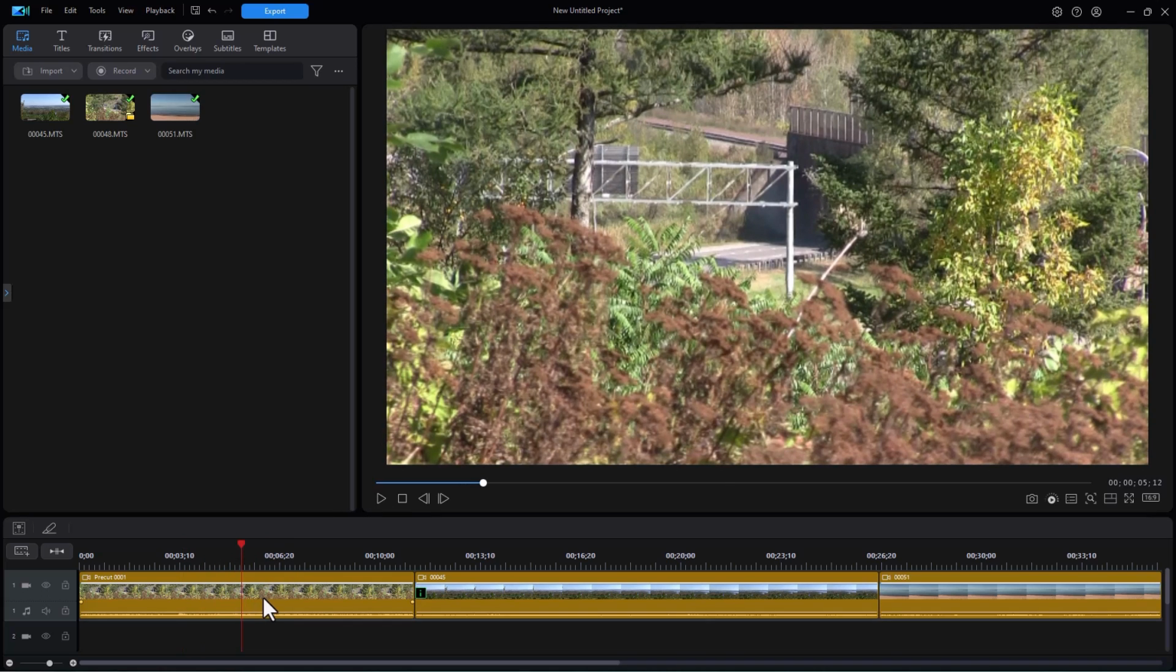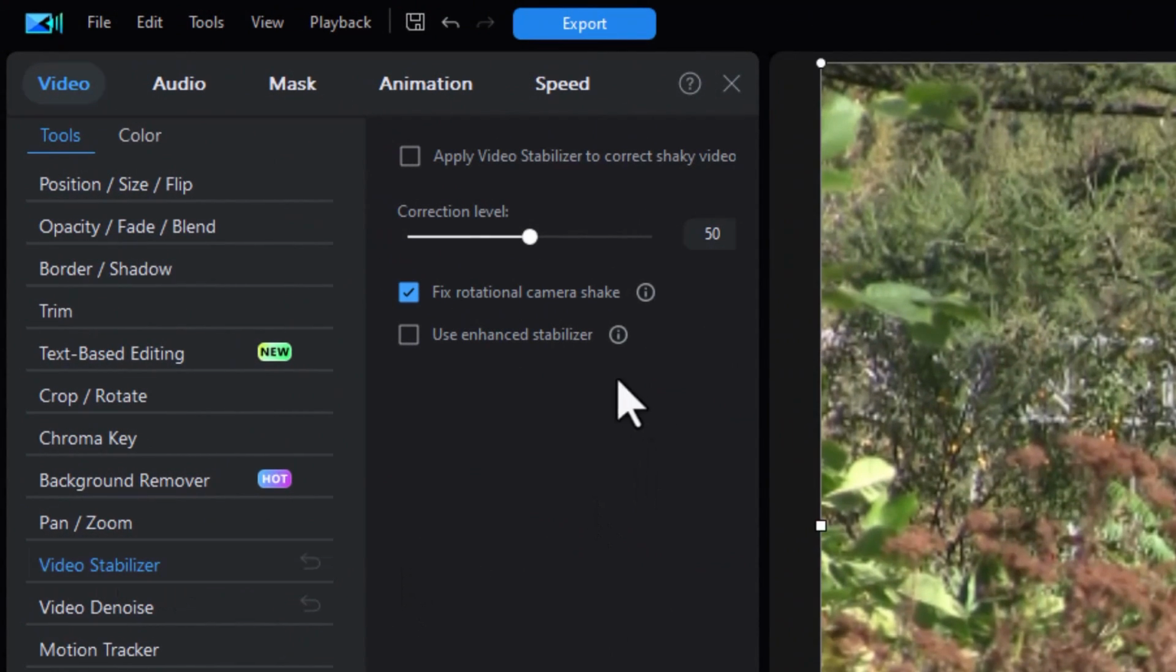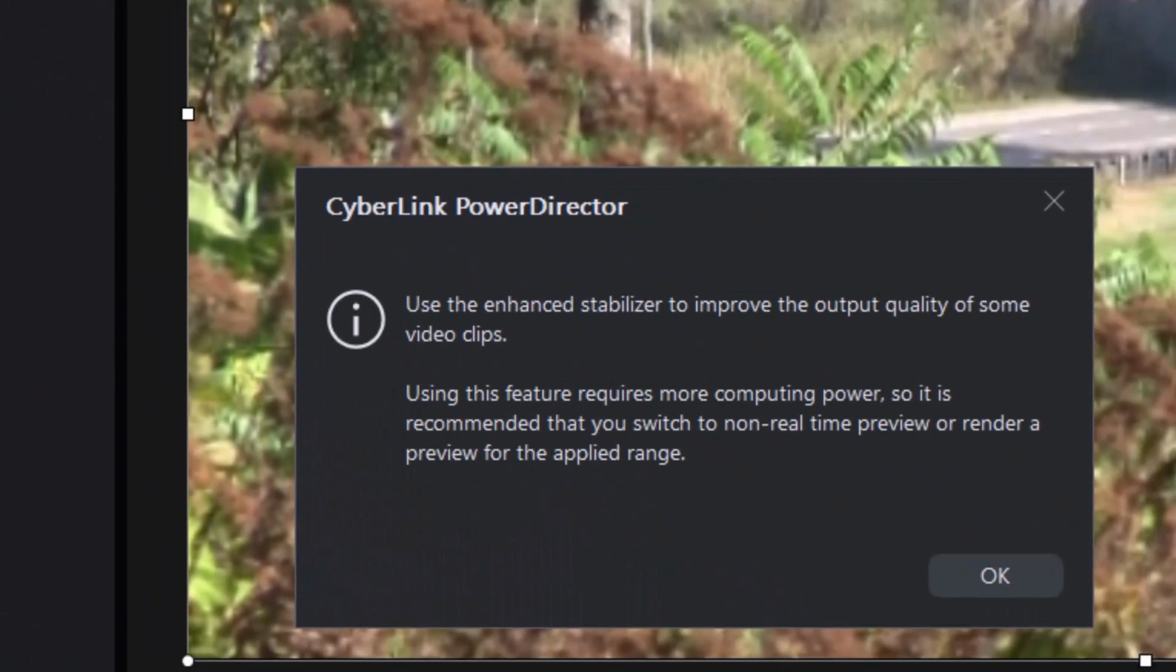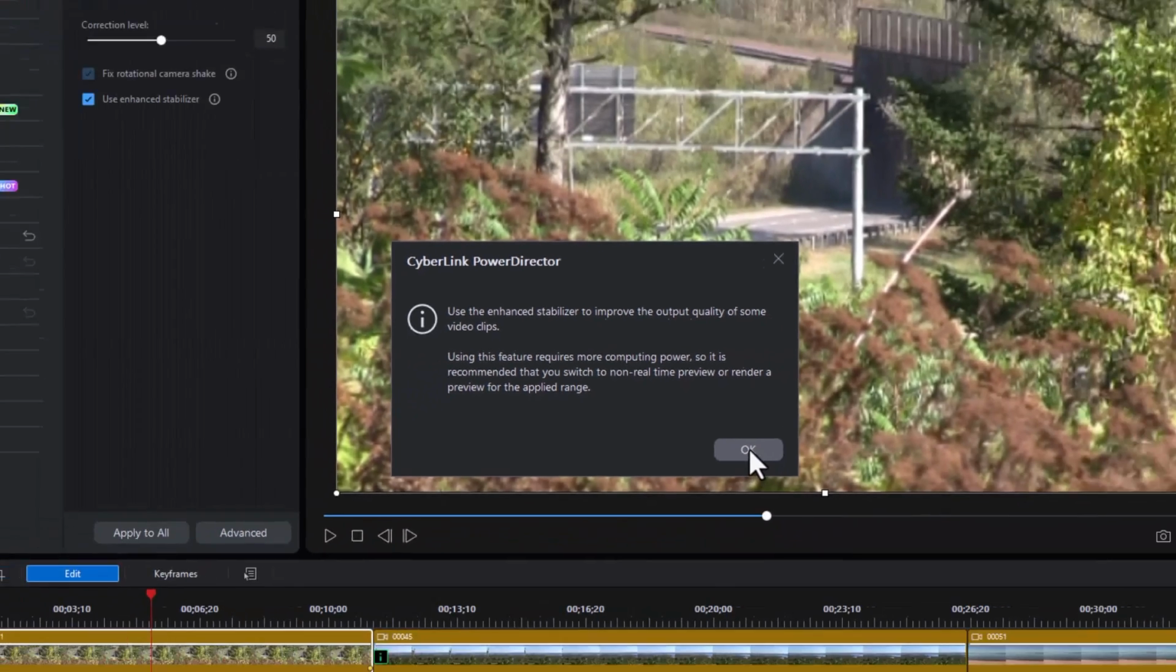Let's try that. I'm going to click on the clip, click on the edit button above the timeline, go to Video Stabilizer. Now when I click on that, I have an option to use Enhanced Stabilizer. I'll click on that and activate it. But notice when I click on the information button, this screen pops up. It tells me that this requires more computing power. So they have 2 recommendations. One is I switch to non-real-time preview, or the other option is render a preview of the range. Let's look at both of those options.